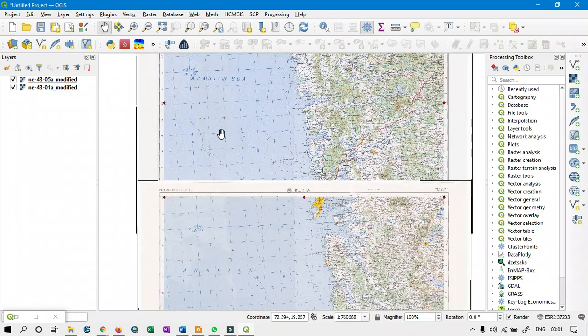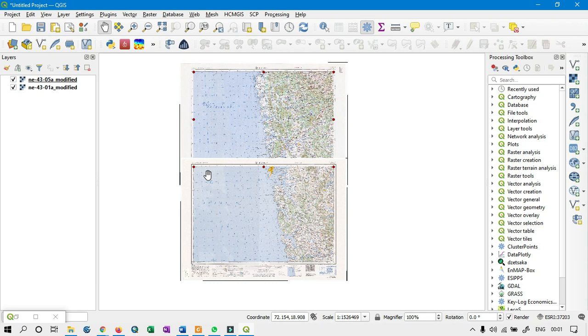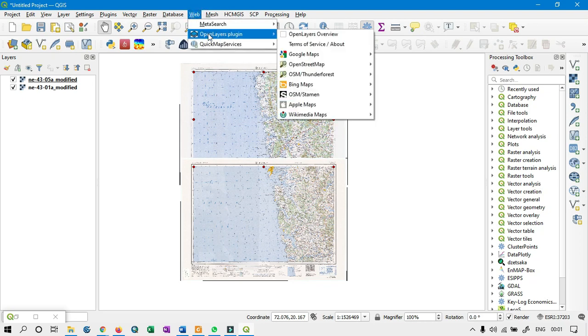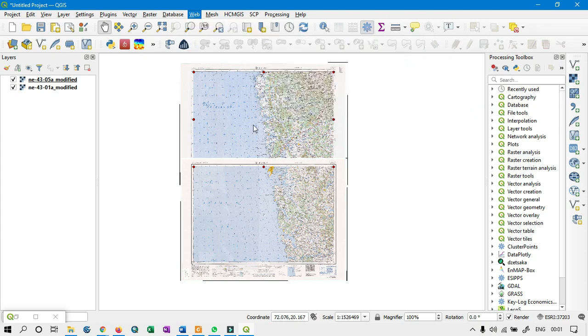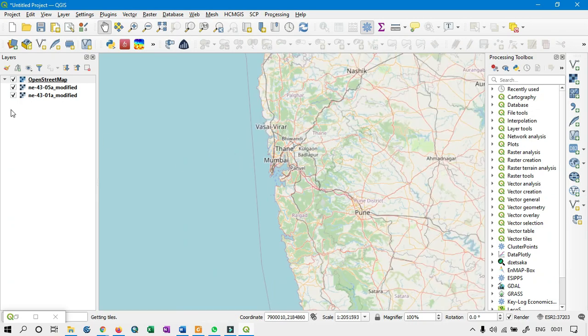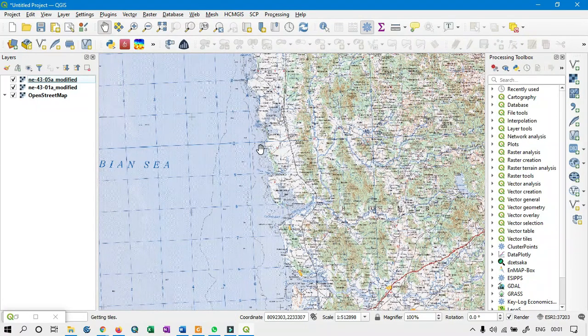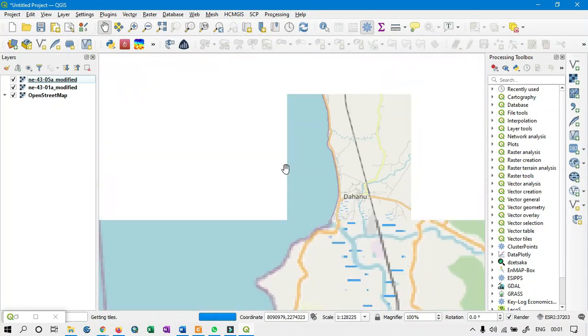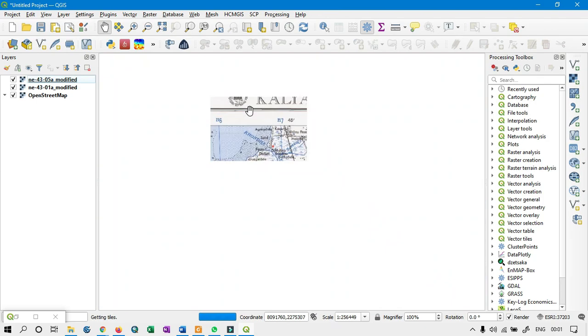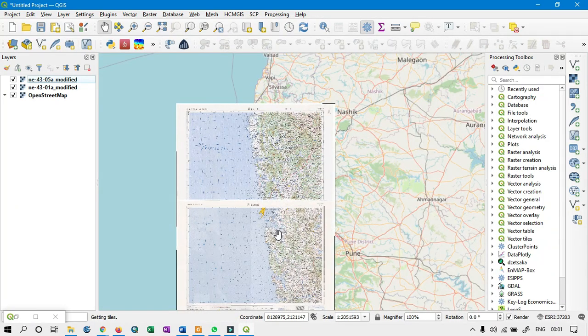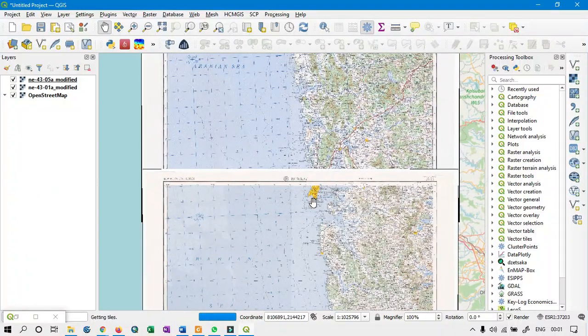Now, to check whether our scanned image has been successfully georeferenced or not, I just have to add one base map. So from here I am adding the OpenStreetMap. Now you will see that the west coast of India is quite successfully overlapped with the base map. So in this way we can do the georectification or georeferencing of the images.